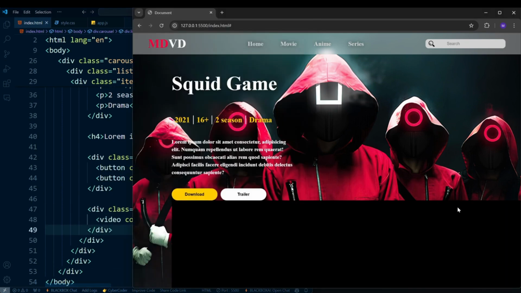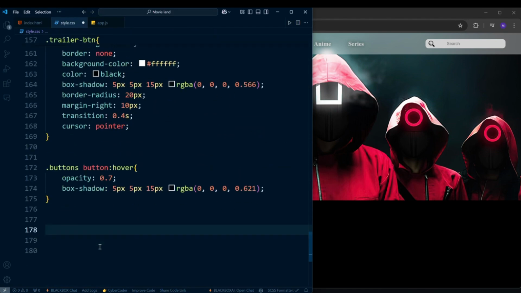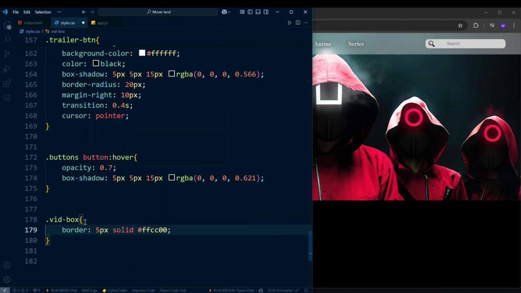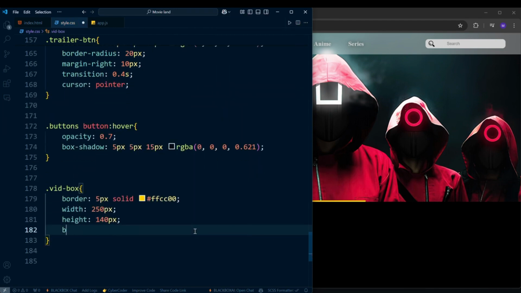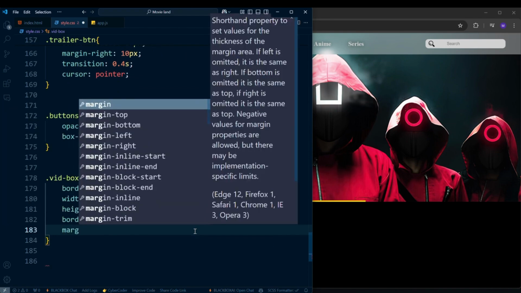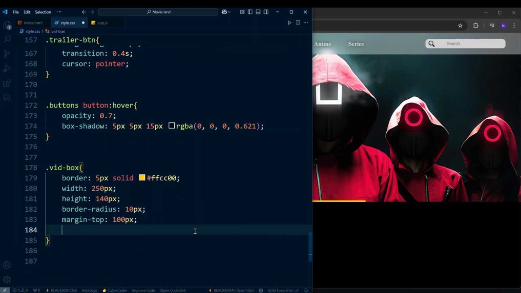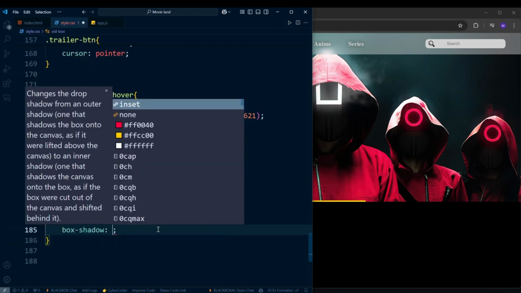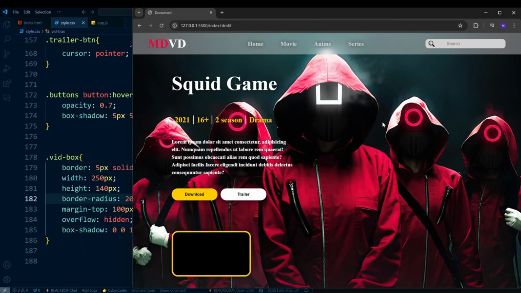Now, let's move to the CSS to style this section. Target the vidbox class and give it a border of 5 pixels, set it to solid, and assign a gold color to make it stand out. Set its width to 250 pixels, height to 140 pixels, and apply a border radius of 20 pixels for rounded corners. Add a margin top of 100 pixels to create spacing from the previous elements, and set overflow to hidden. Finally, add a box shadow to give it a sleek appearance.